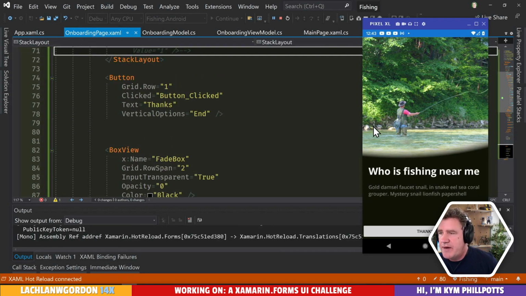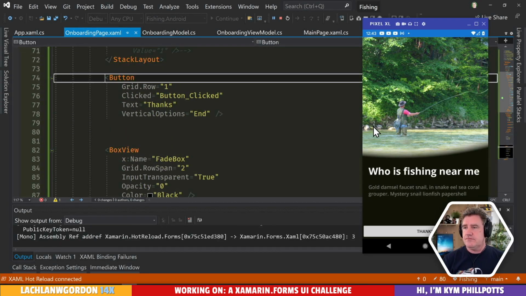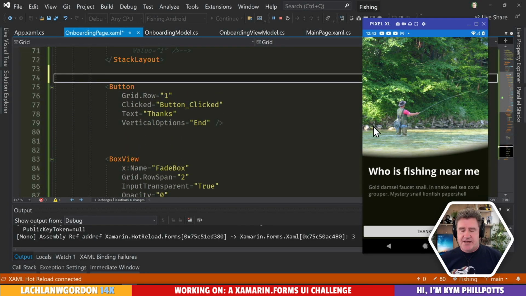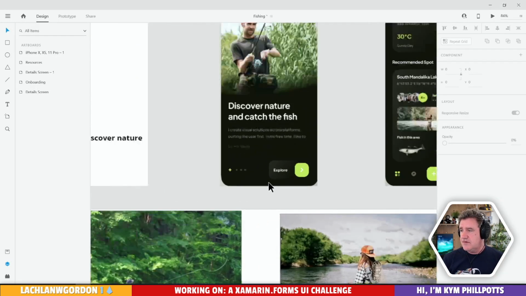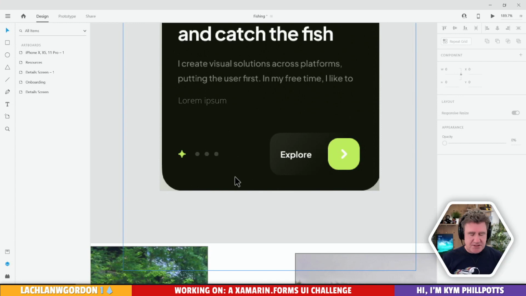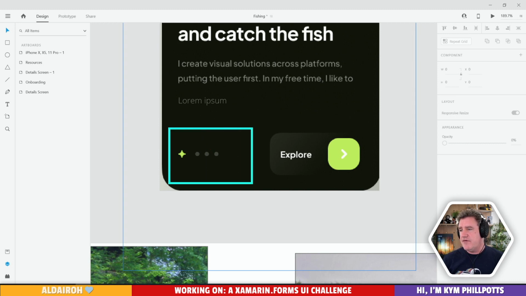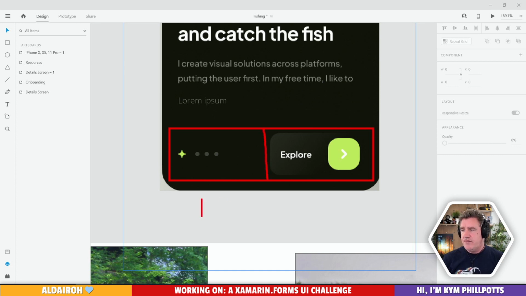Okay. Now, we want to get rid of this button. And instead, what we want to do down here, down the bottom section, is I think we want to have a grid here with 0.5, 0.5.